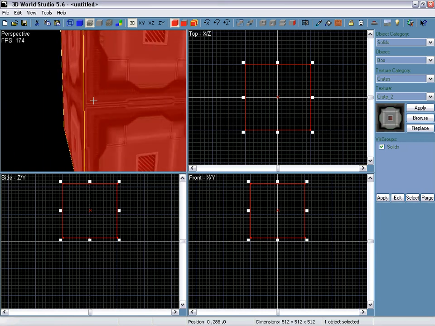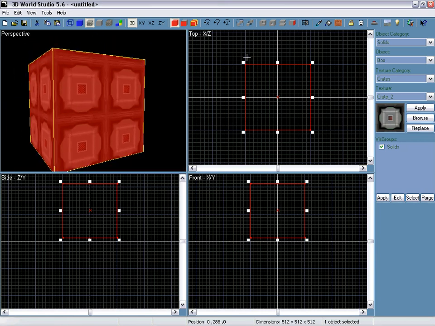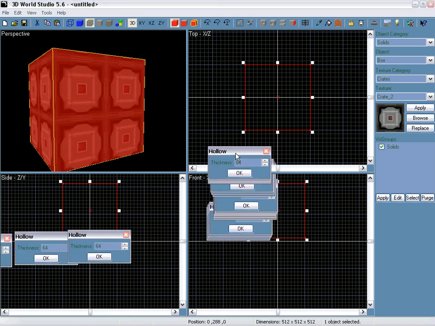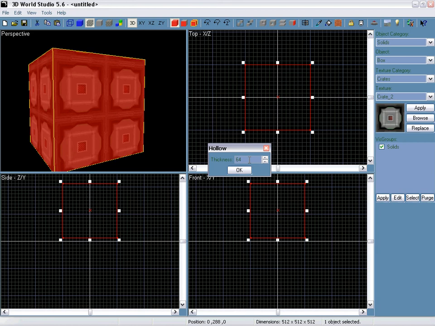But this is not the case when we press the hollow button. It will ask us for a parameter of how thick the wall is. Again, it's good to use scales according to the grid, which are multiples of 2. This enables you to align the textures nicely, which are also usually sized in multiples of 2. So I'll select the thickness of 8 and I'll press the OK button.